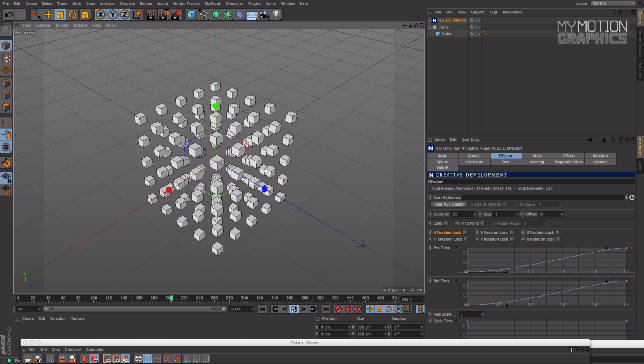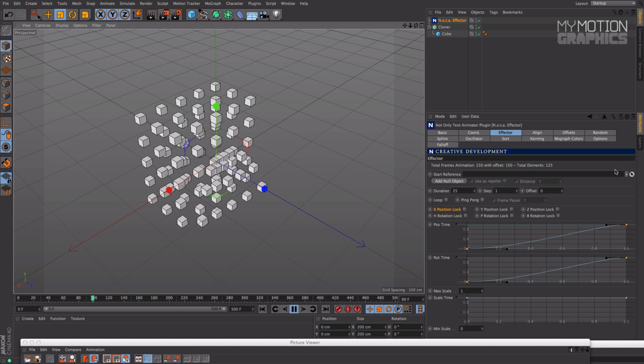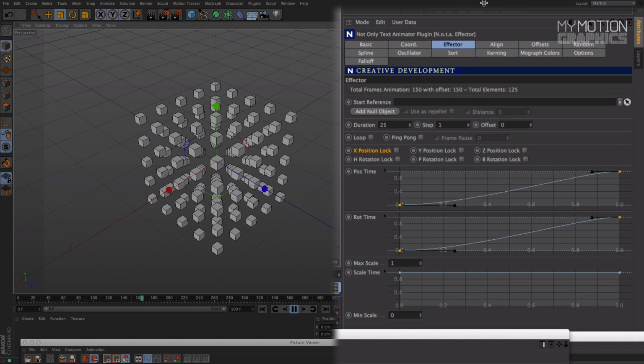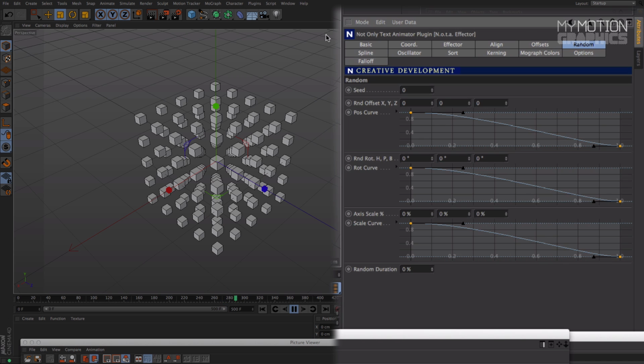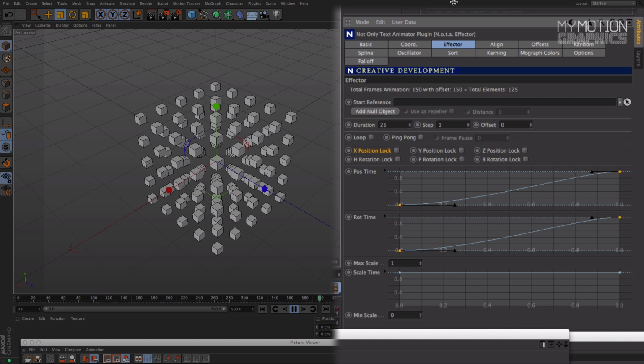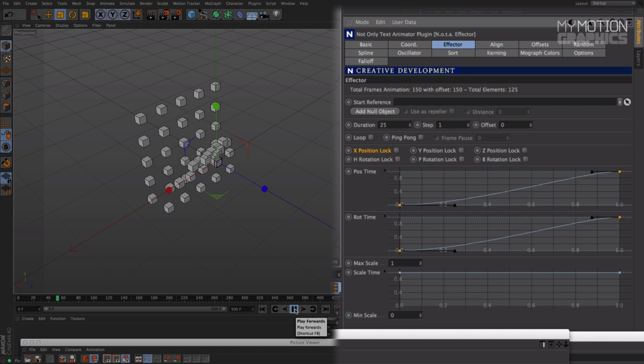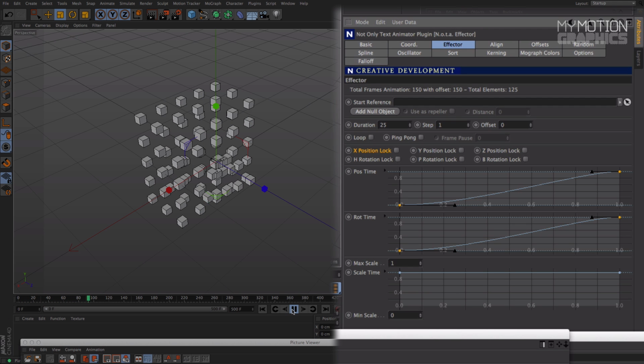Now this is really cool, but it's far from what it actually can do, because as you can see, the NOTA Effector over here on our right has several tabs, and each of them kind of makes sense once you get to know the plugin. But let's just focus on the Effector tab. I'm very nervous today because I'm really excited with this. So let's take a quick look over here.